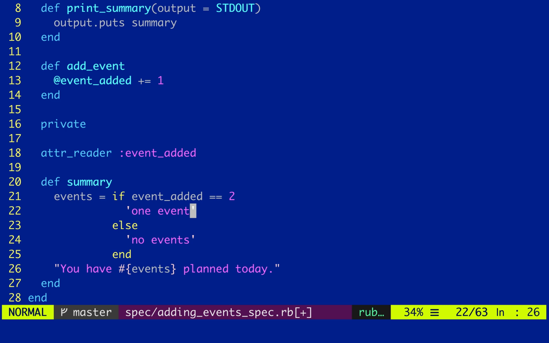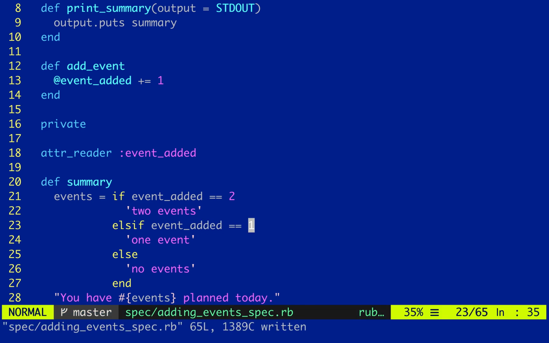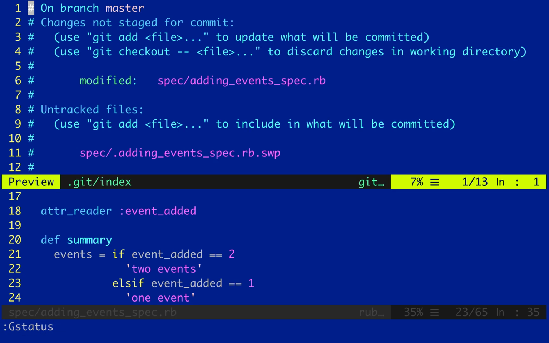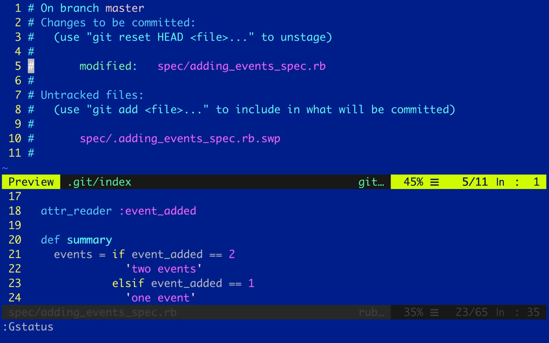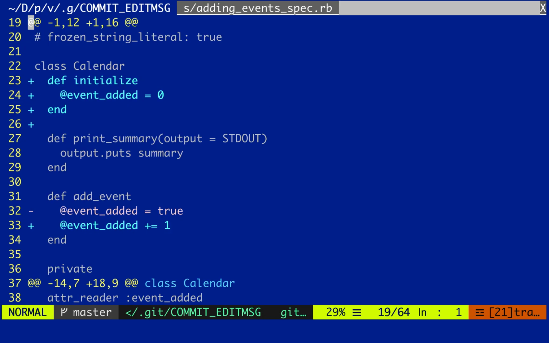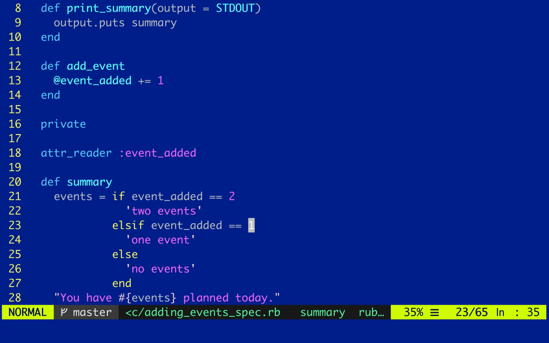So, 2. Else if one event, two events, event added equals 1. Okay, so that works. Let's commit that. And okay, I've got to ignore those swap files. Git commit: allow adding two events. Okay, what are the next steps?